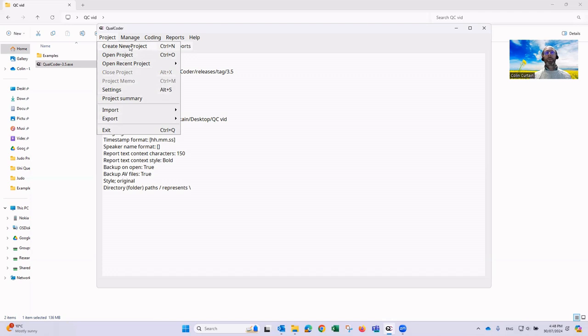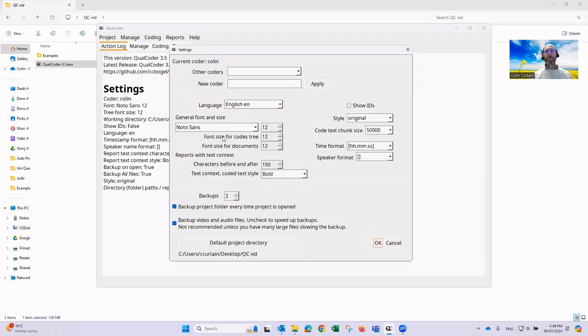So we'll start by creating a new project. We'll have a look at settings, just so that you're aware of what options are available. So you can type in a different coder name. There might be ones existing in the project, so you might want to swap between coders, or you might type in a new coder name, maybe the coder. We apply that name to make use with it.